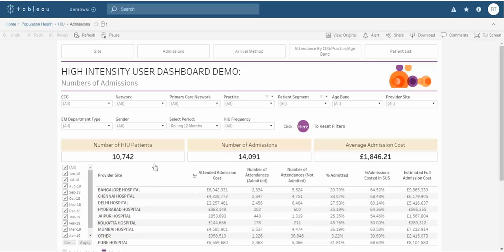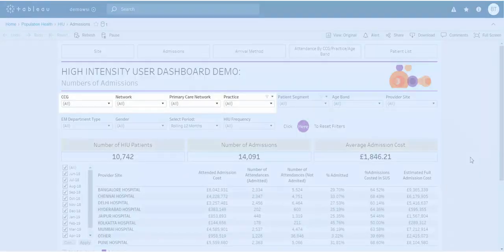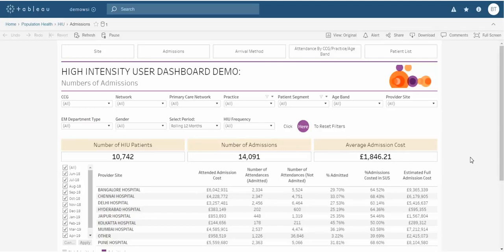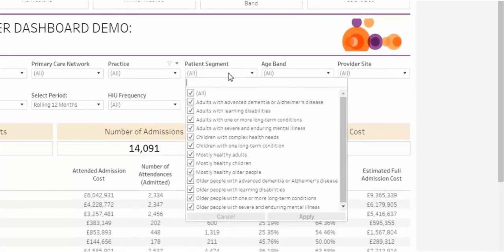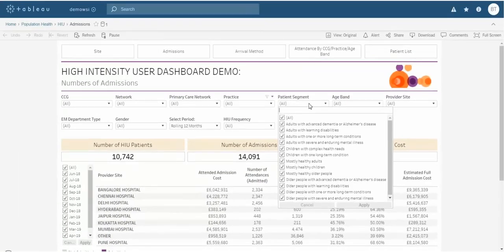This dashboard shows the number of HIU patients, number of admissions, and the average cost of admissions by provider site. This dashboard also gives you an insight into the HIU frequency of patients. Once you have selected which network, practice, or PCN you are most interested in, you can start to focus on other parameters. The patient segment filter is another very useful filter to enable the user to select cohorts of patients with particular health needs, to proactively target vulnerable patients and manage them effectively.